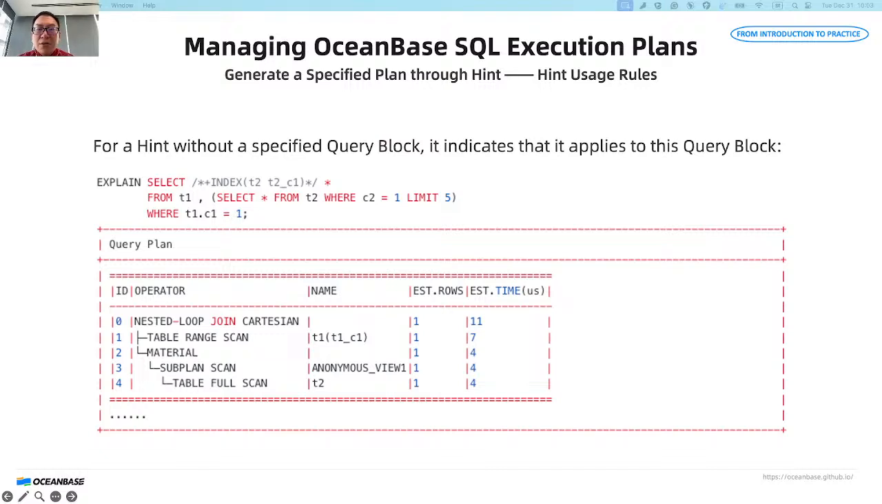In the SQL statement, since the hint is written in query block 1, but the T2 table in the hint only appears in query block 2, you can see that the hint cannot take effect. T2 does not use the specified T2 C1 index, but uses the main table.